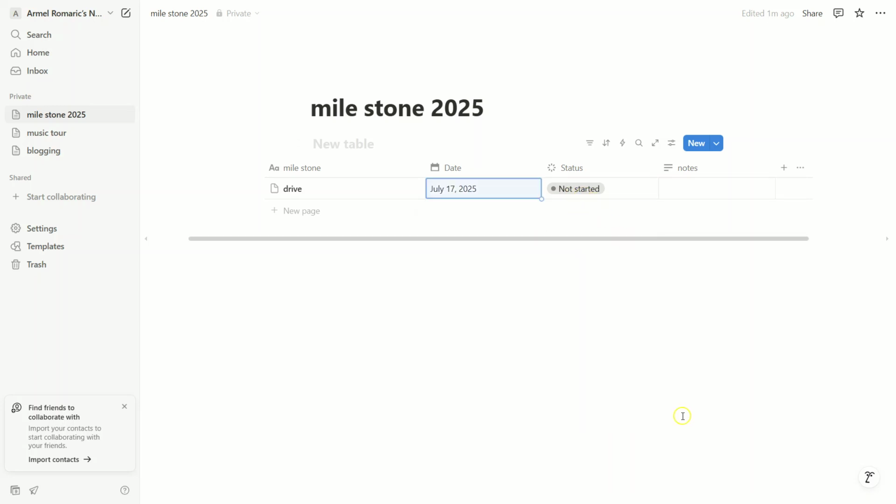Let me explain why this matters. This step is crucial because it allows you to not only track, but also visualize your progress. It essentially becomes a live journal of your achievements and goals, keeping you motivated. And that's it. You've just learned how to track your personal milestones in Notion.